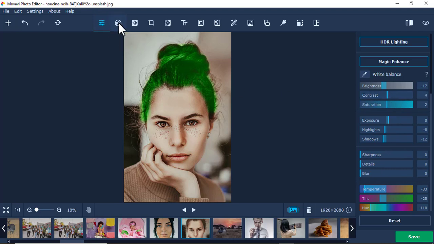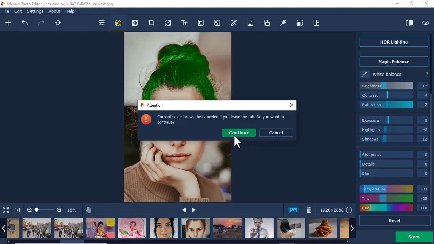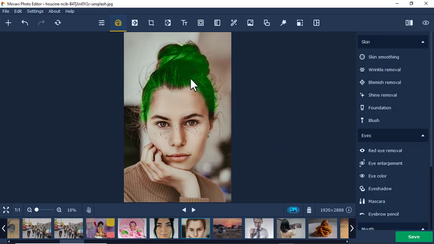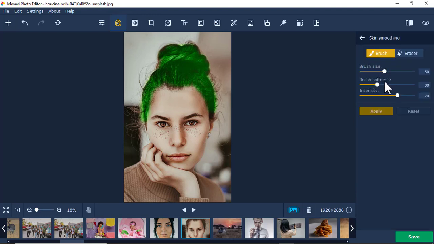Then I'll go to the next tool, which is the retouch. Yes, it's telling me current selection will be cancelled if you leave the tab. Do you want to continue? I'll just continue. Then I think it just applies. The next selection here, as you can see, is the retouch tool. You can use this to smoothen the skin, especially if you want your skin to be smooth.